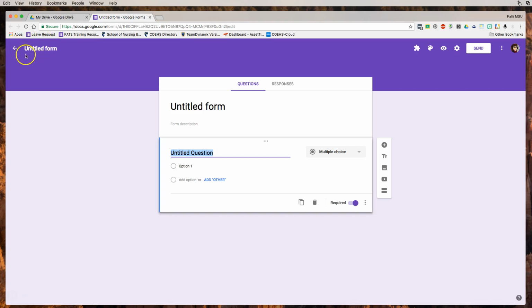My suggestion at the very beginning is to come up to the upper left and name your form. Otherwise, you're going to end up with a bunch of forms that are all named Untitled Form. It makes it hard to find the one you want. So we're going to name this one Educate, for lack of a better name. You'll notice when I click off of that it's going to say it's saving. Everything that you create is automatically saved in Google.